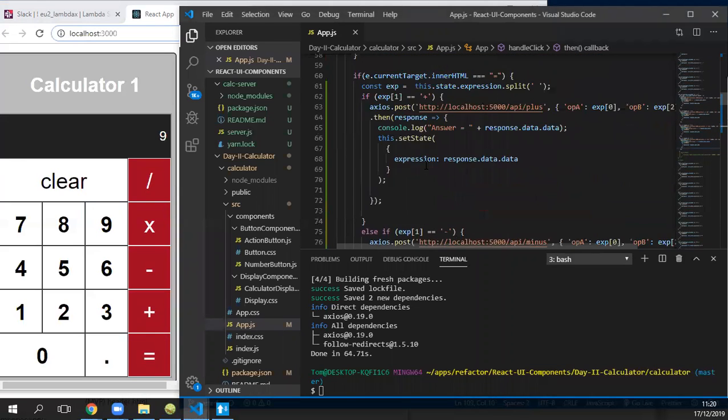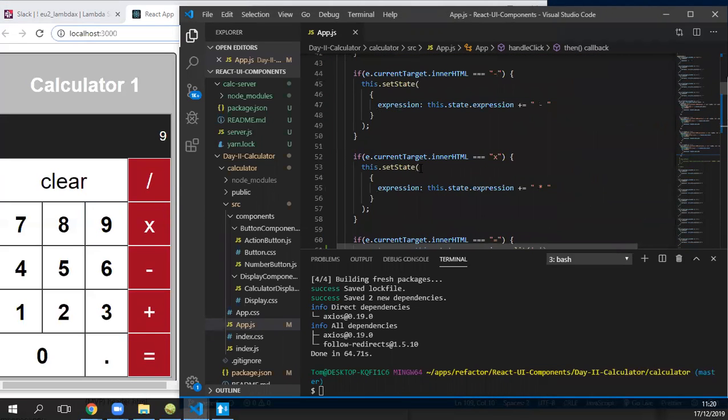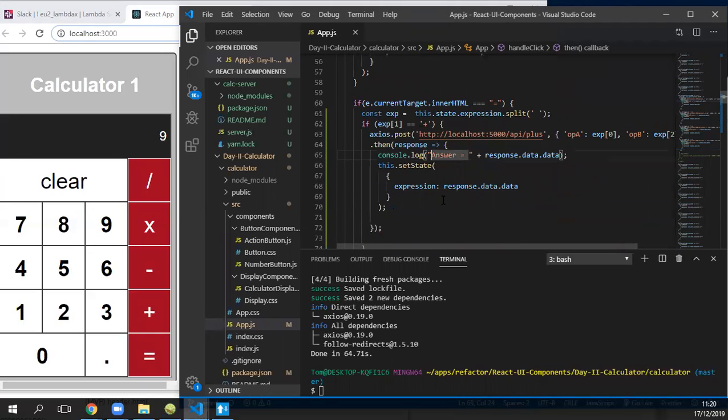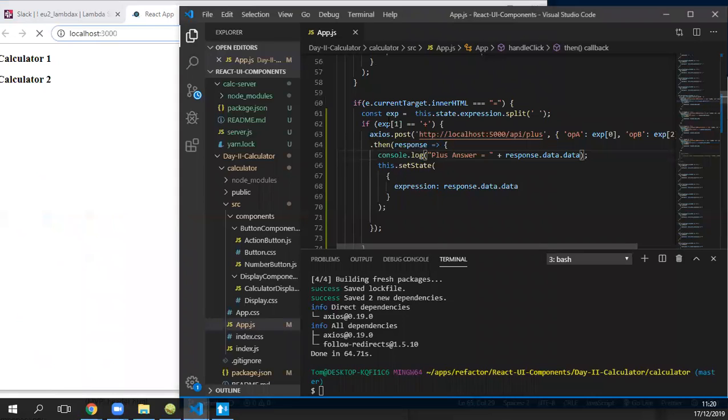All I want to do is on my plus for debugging, just to make sure I'm doing what I want to do. Plus answer. Right, so now we've actually got a working thing. I mean, obviously there's a few flaws here.